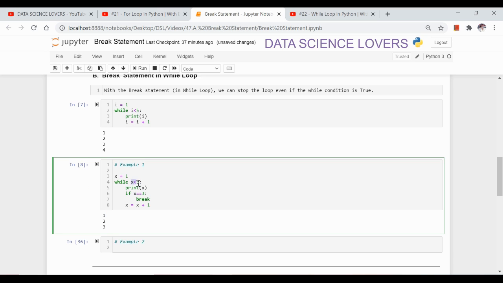When x becomes 3, the condition is satisfied, it will print 3 like this. Now it will check this condition if x equal to 3. Here the condition is true, so it will break the loop and there will be no more outputs after 3. So you can say that the loop will end whenever the break condition is satisfied.